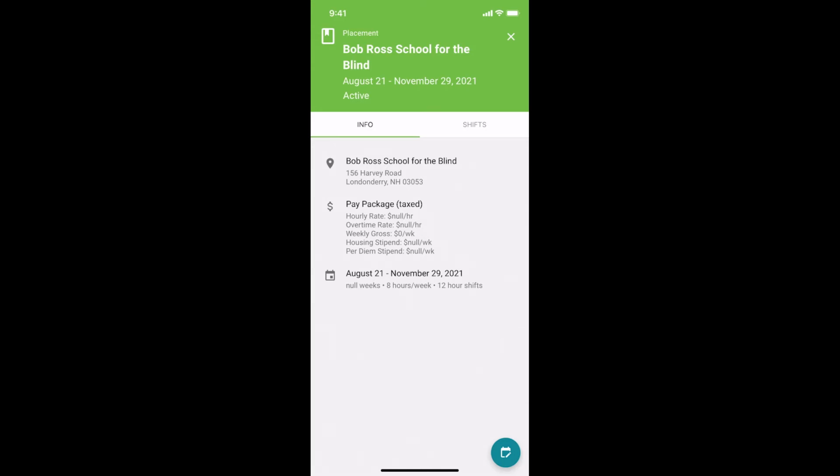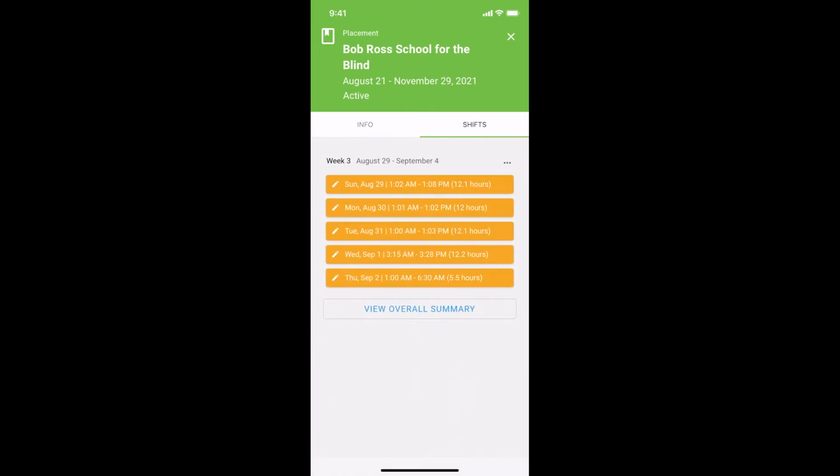But what you can do is, this is the info. You'll see next to info there's shifts. So if you click on the shifts tab, it will give you a summary of all the shifts that you've worked for this placement. I just started this placement, and what it shows me is I've worked 5 shifts this week, which is Sunday, Monday, Tuesday, Wednesday, Thursday. It was a busy week. And you'll see they're all colored orange, and they're all colored orange because they haven't been signed.